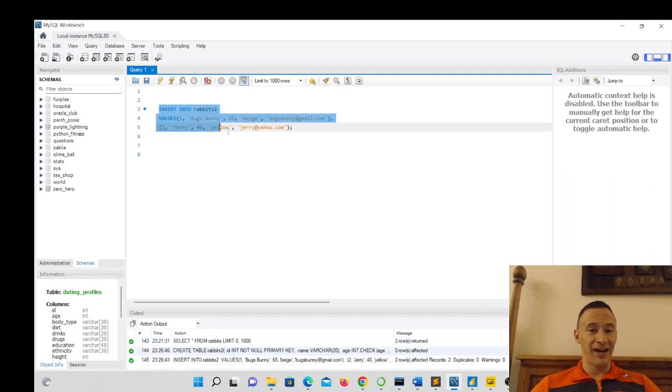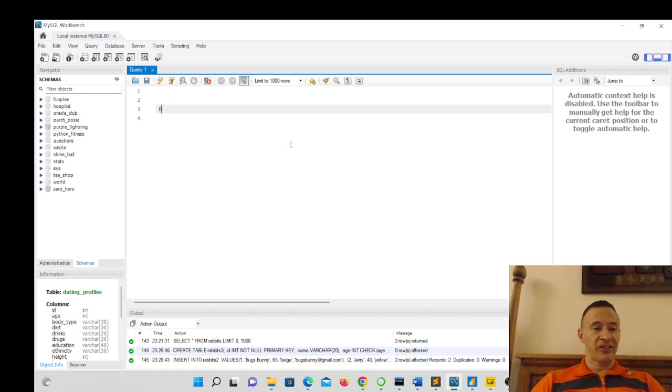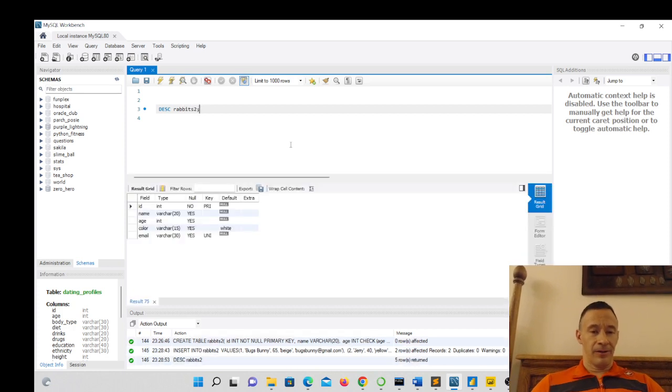Cool. All right, let's go ahead and describe this rabbits table. And as you can see here, we've got the list, the data type. Does it accept null values? Well, of course, we don't want our primary key to accept null values. Default is white. Oh, yeah. And then the age.